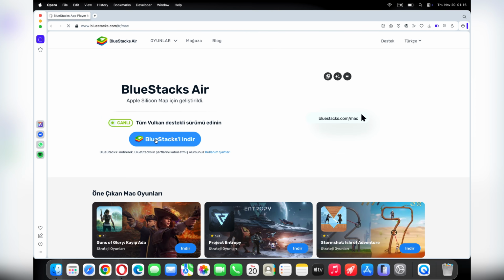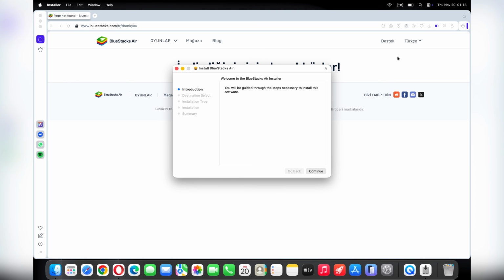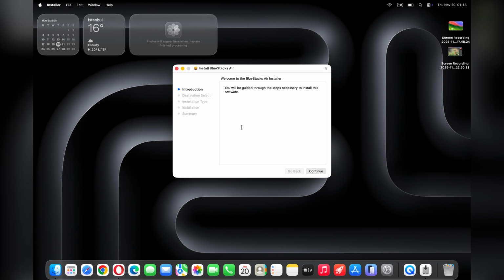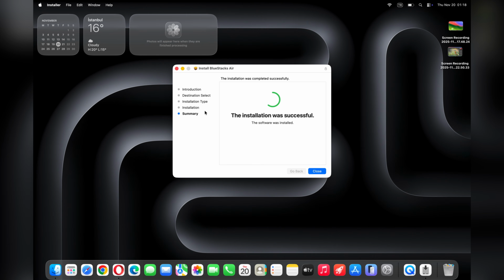Once you got this application, just download it for your MacBook. Wait a few seconds. Once it has been downloaded, open it to install. And just click continue to install BlueStacks on your MacBook. So we're going to click install again. So we're going to enter the password of our MacBook. Then here you go, it's just running the installation. Once it has been done, just close it.